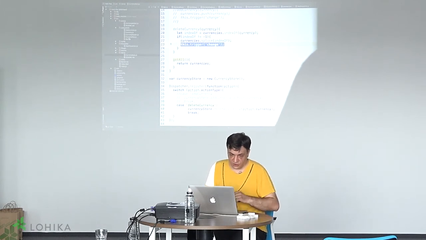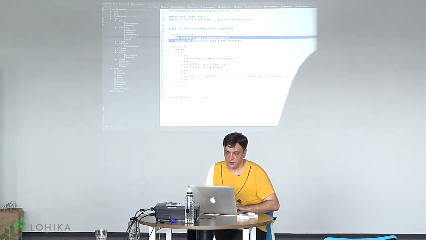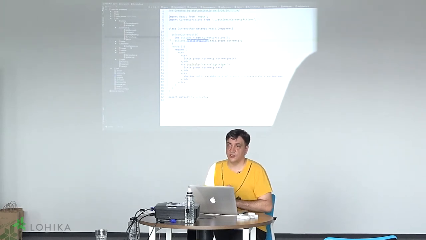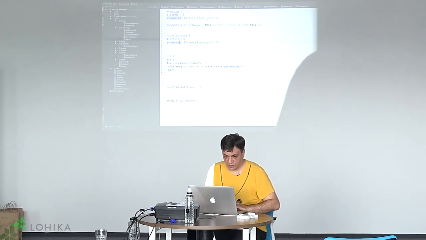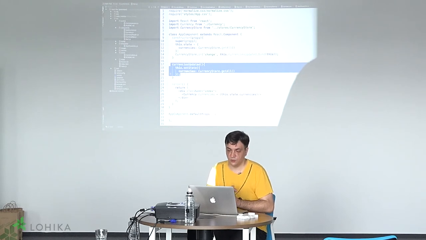So the way the application would react to that is, the first thing, let's take a look at how delete currency is called. We are just importing the actions and we are telling that we want to delete the currency. So in the view, we just provide the currency to delete. That would go through the dispatcher. Dispatcher would call the store. The store would delete the currency, would raise the change event, and then in the main file, we are just subscribing to the store's change event, and as soon as it happens, we are just changing the state of our view. So basically, we are just setting the currencies.